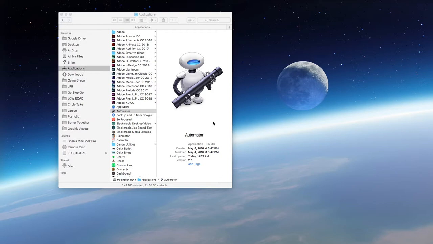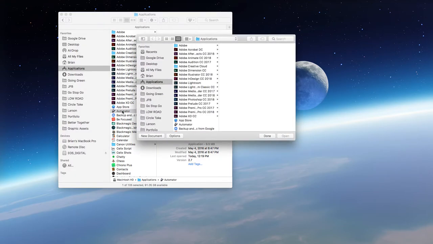So I'm a filmmaker and photographer, and I find that Automator is a great way to rename large batches of files based on whether it's the date that I shot them or the location, or say you shoot a wedding and you want to separate the names of the files into the day parts of the wedding, the reception, the ceremony, etc. In this particular instance, I'm just going to go ahead and rename a batch of files.